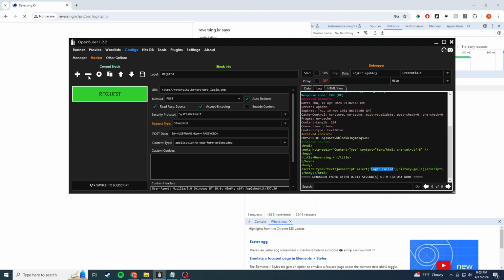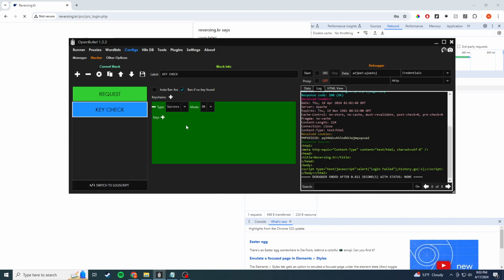So what we're going to do is create another block, and this is where the key check comes in. Basically, it checks for invalids, failure, and then a key, and then the source code, and whether it contains "login failed." That's right here, and that will indicate that this login is invalid. Right now, every single thing is going to be invalid, and anything that isn't invalid, it won't know what to do with, so it's going to throw it into something random because it has no clue.